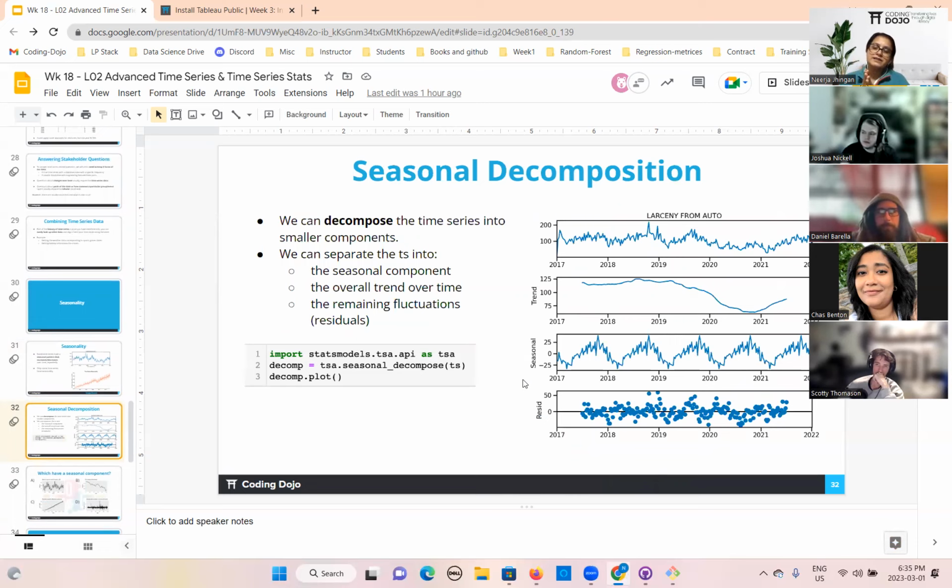When you have seasonality data, you have one very good option if you want to look deeper. We can decompose the time series into smaller components, because it is a combination of a seasonal component, an overall trend, and the remaining fluctuations, right? How can you do that? You need to import the statsmodels tsa api library, create the instance, and then use the method seasonal_decompose. You pass the entire data set in this, and then you plot.